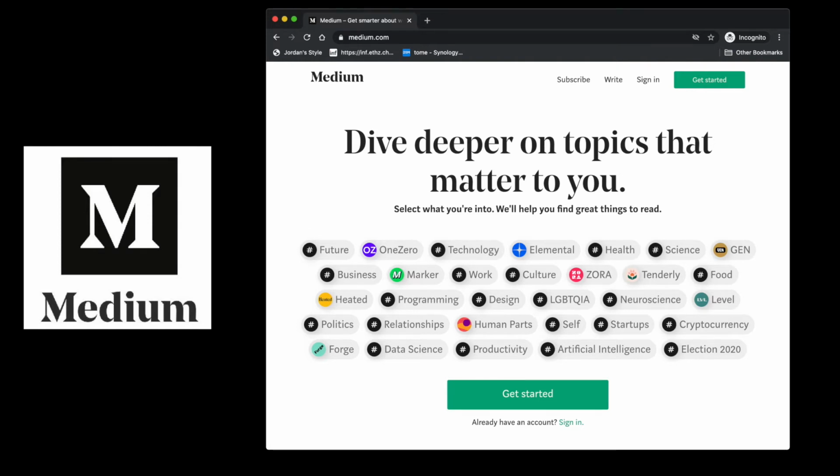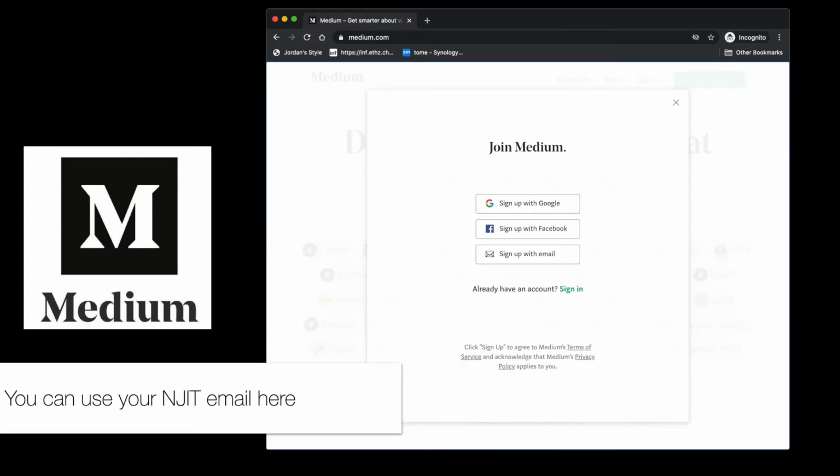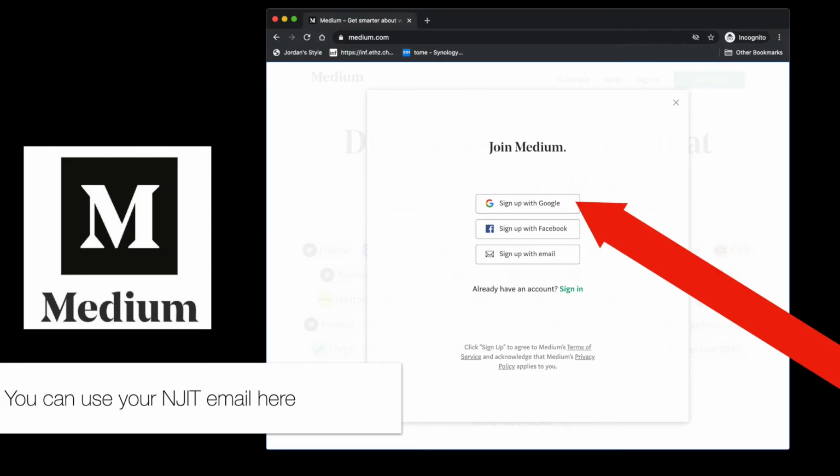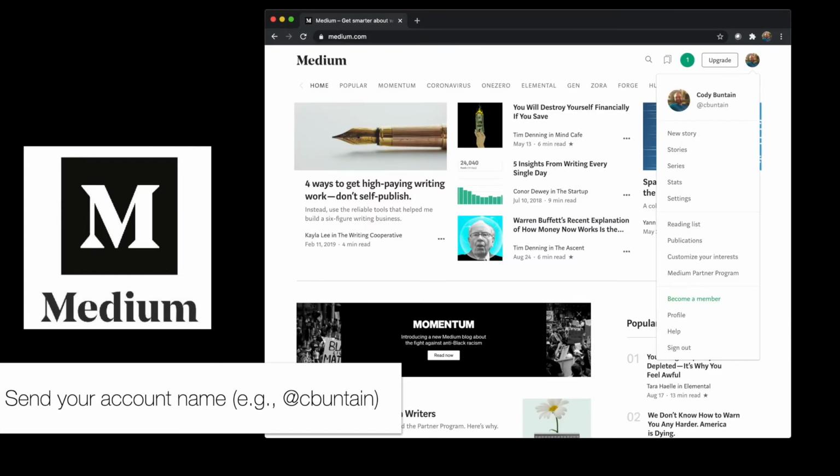So to get started with this, you go to medium.com and click the big Get Started button. Then you can join. You can use your NJIT email here if you like. You certainly don't have to. If you want to, I guess it doesn't make a huge difference. Either way, I'll be able to add you as a contributor to the class publication. And then once you've done that, it's important that you send me your account name.